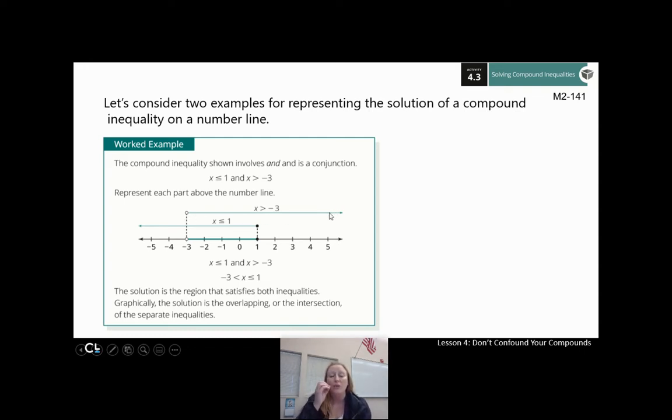Now, when we say and, that means both of them must be true. Our solution is the region that satisfies both inequalities. This is why we refer to it as a conjunction. This is why earlier we were referring to it as an intersection. The solution is the overlapping parts, or the intersection.